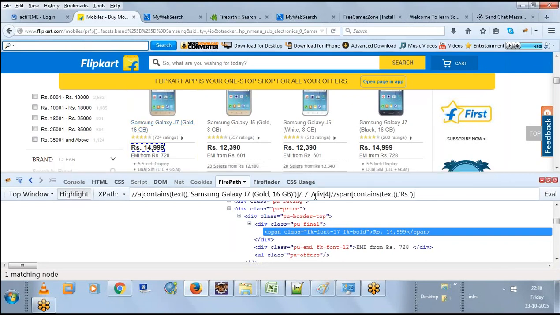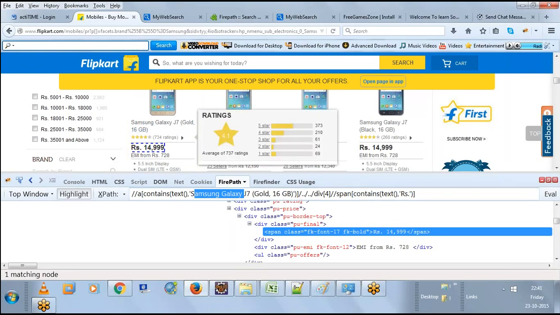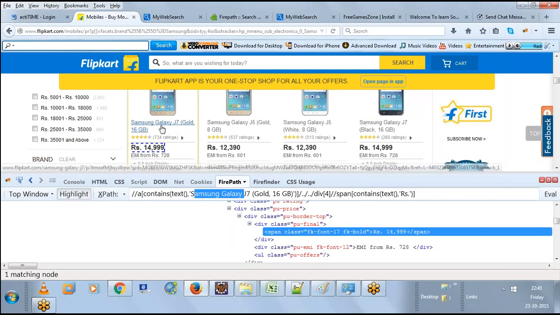Right? So the whole intention of telling this is that from a child node, if you want to go to its parent, you will have to use dot dot. Now this is the XPath for getting the price of this mobile.